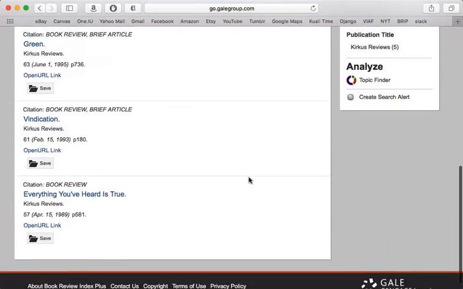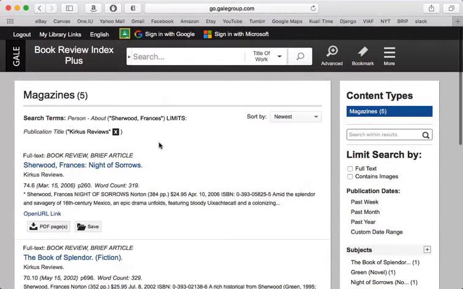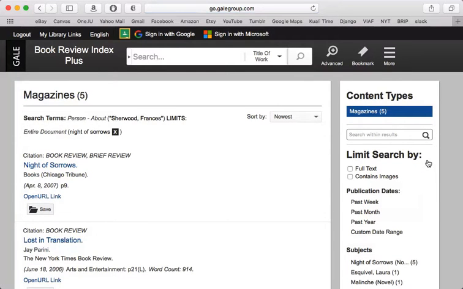Now let's say you're looking for a review on a specific book title. To do this, you first remove the search limitation for publication title by clicking the X. Now you're back to your original page with all the results. Next, you'll navigate to the Search Within Results box on the right side of the page. We'll conduct a search for Night of Sorrows, and we see that the title is reviewed in 5 different magazines.